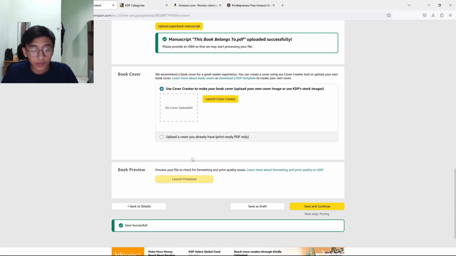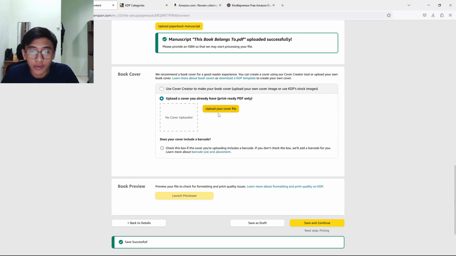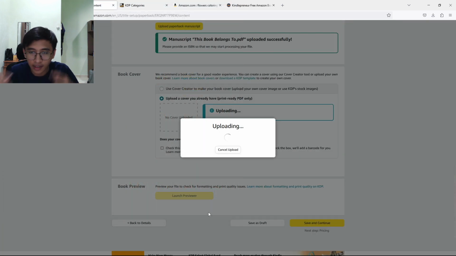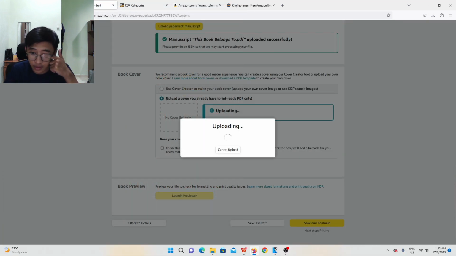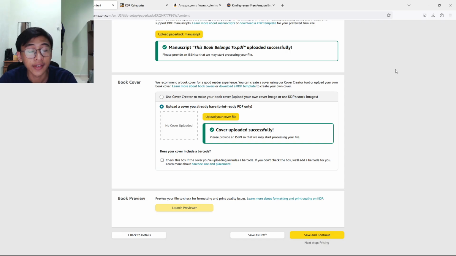If you have your own book cover, then you choose upload a cover you already have. Click here and then you upload your cover file. Okay, this file here, flowers, is what I have made that I've shown you guys, which is this cover. Alright, after you are done uploading, Amazon will show here: cover uploaded successfully.